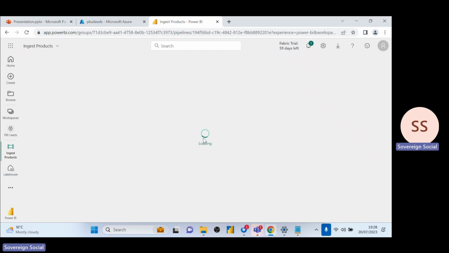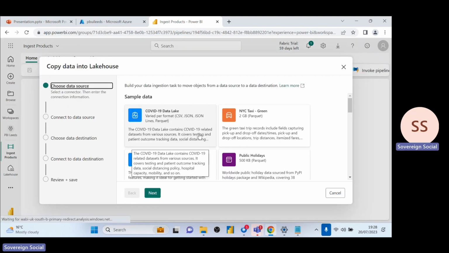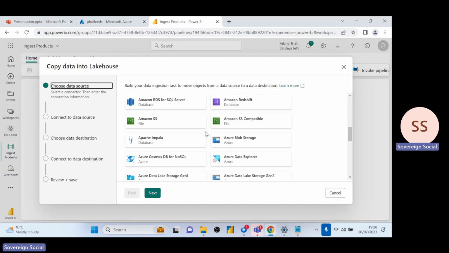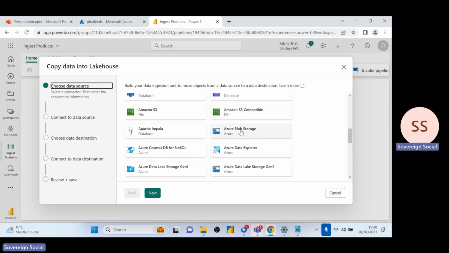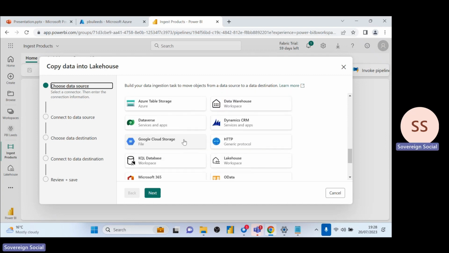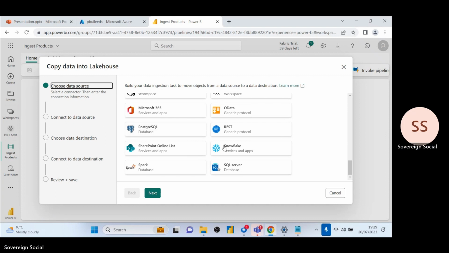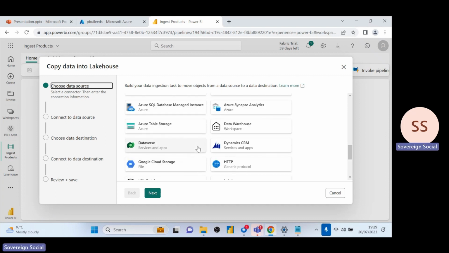And when it loads up, we'll just get a nice wizard that's going to step us through this. Now, because it is built upon Azure Data Factory, you have all the connectors that that does. So you can load data into your lakehouse from Azure Vault, SQL databases, Azure, the web, any of these connectors that exist, you can use.